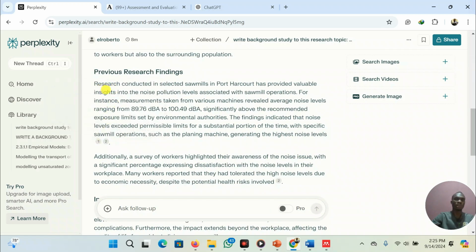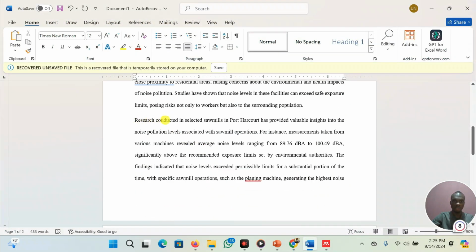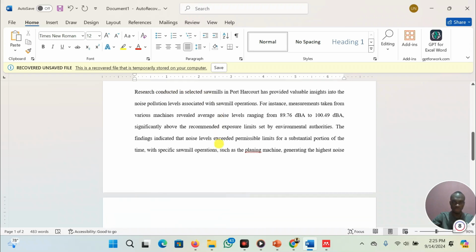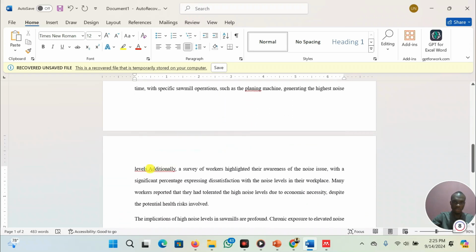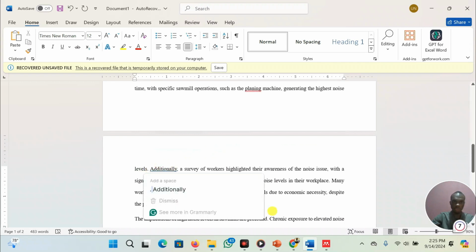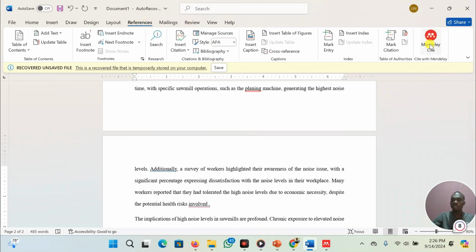To locate it in my Word, research conducted. So I'm going to go to my Word and trace it. I think this is it. Research conducted in selected scenarios, and at the end of this paragraph I should have two citations right here. So I'm going to place my cursor where I want my citations to appear, and I'm going to come here, reference, and then this is my Mendeley Cite. So I'm going to click on it and allow it to load.